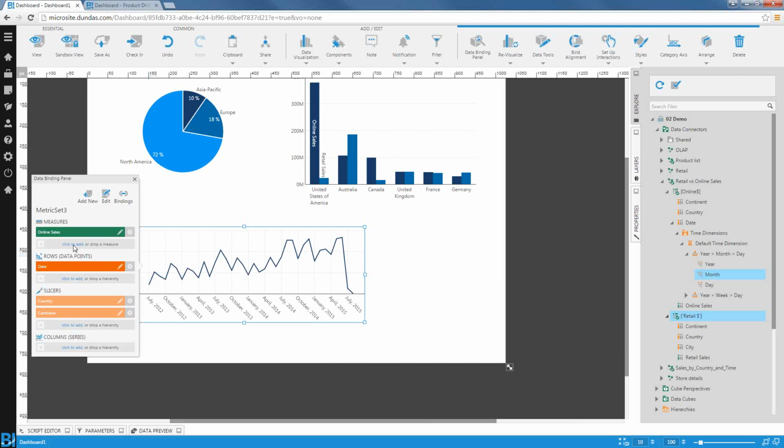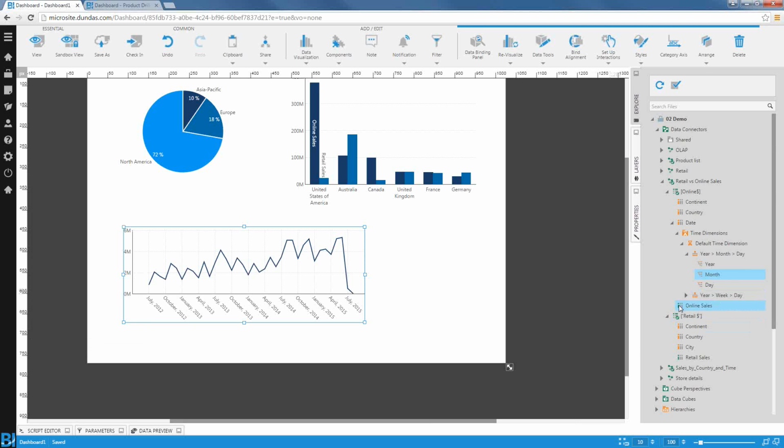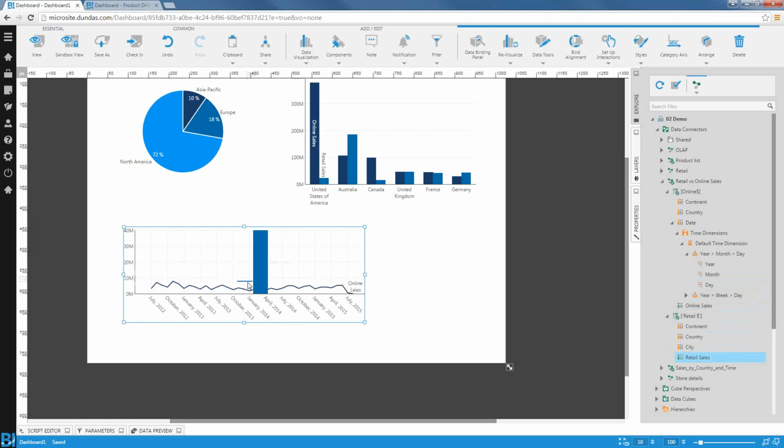If you want, you can also compare this side by side with the retail sales. Just drag and drop that dimension like this. See the analysis, and you can see immediately that throughout the history, online has always done well as compared to retail, but suddenly, in July, something happened where it's been the opposite.